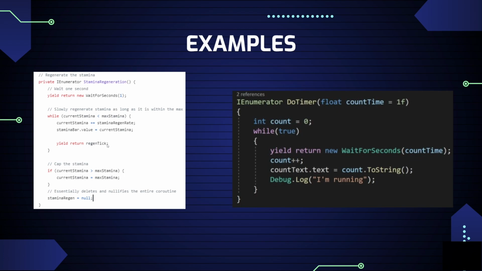Every regen tick, I think, is set to 0.02 seconds, so it waits every 0.02 seconds and runs this code until current stamina is greater than or equal to max stamina. And then just to cap the stamina, if current stamina is greater than max stamina, we reset it back to max stamina. And then at the end of the coroutine, once this entire thing stops, you still set stamina regen equal to null, just so it completely stops and doesn't run again.